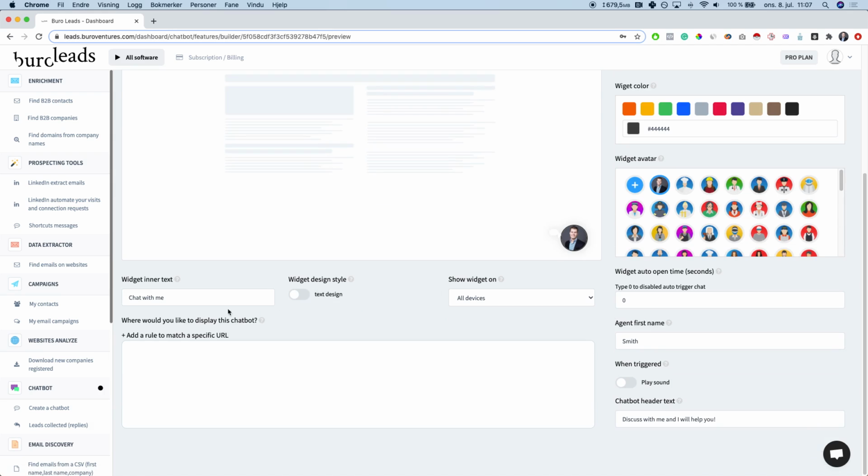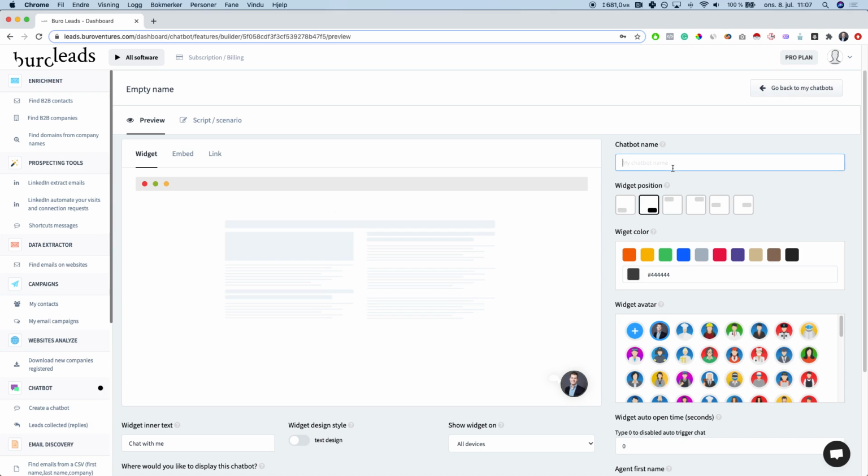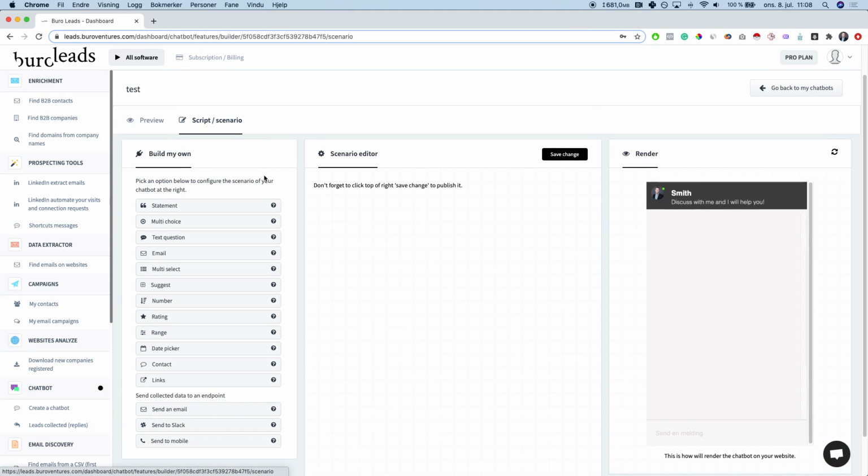I will be able to add what the text should say, whether it is supposed to appear on mobile or desktop, what the URL for the page is, the name for the agent, and so on. So let me just add in test. Then I have the script and scenario, which is basically what I want the chat box to say.